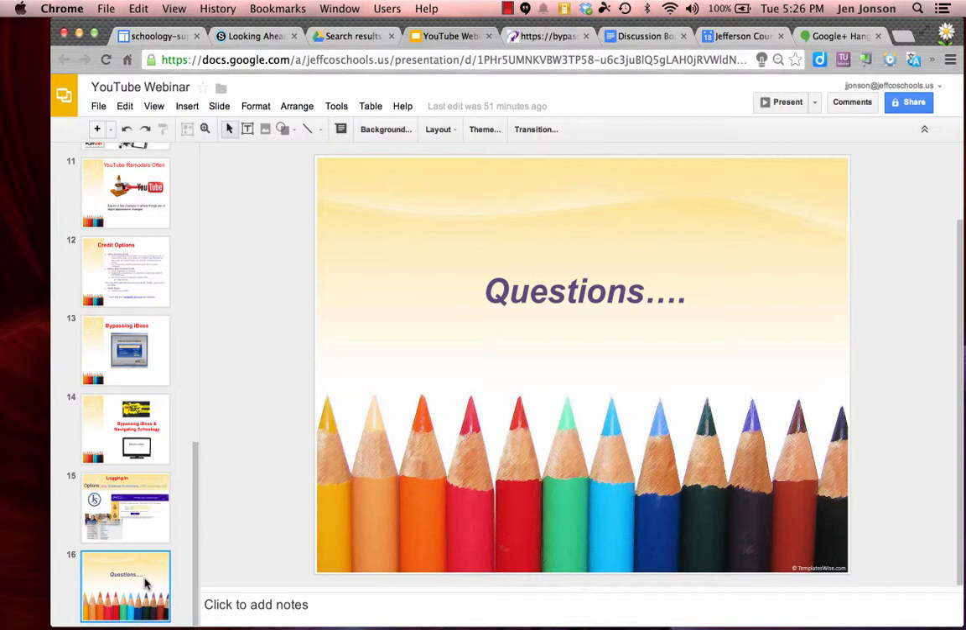And if you hover over the middle of the Hangout, there's a hang up icon, or you can just hit the X for the window.